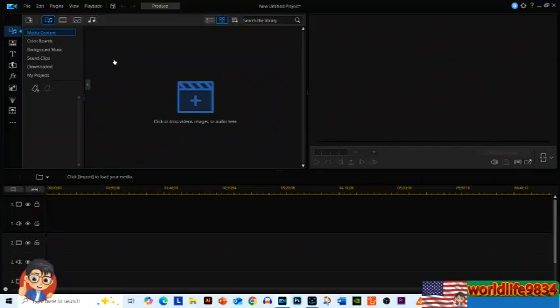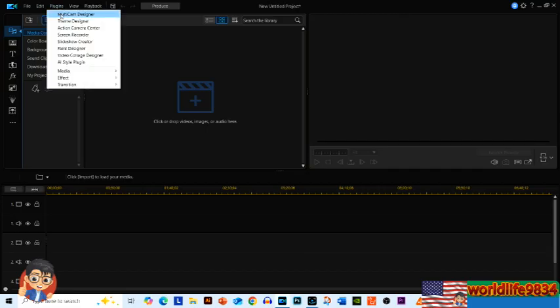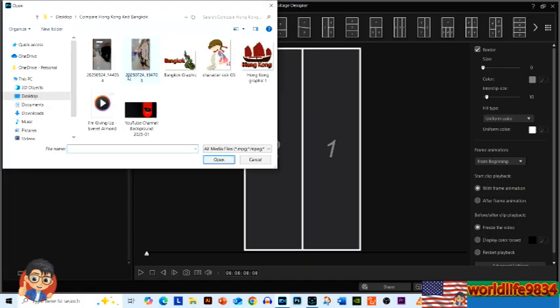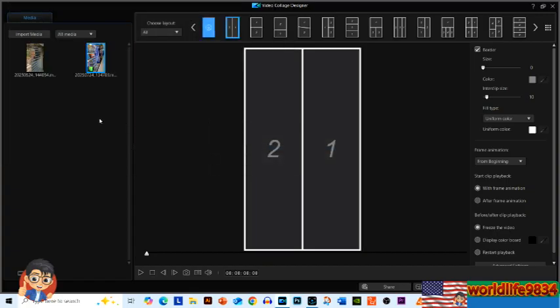I'm going to be working with my collage video editor here. So let's just grab it here in the plugins, the collage video editor, or designer is what they call it. And I need to bring out the media. We're going to be making a short comparing Hong Kong to Bangkok, and I'm sure you will notice a very big difference. We have our two videos here, and let's just bring them into the software.